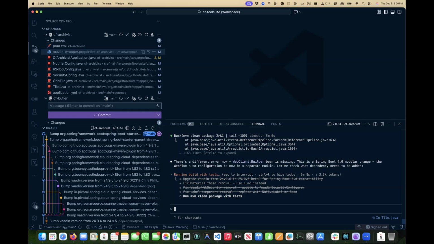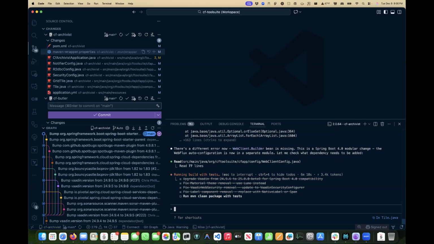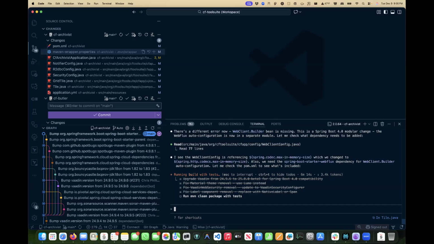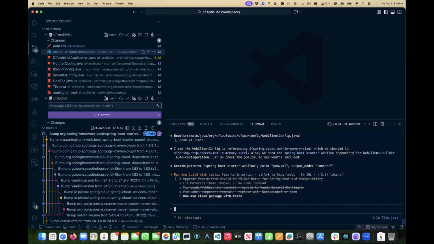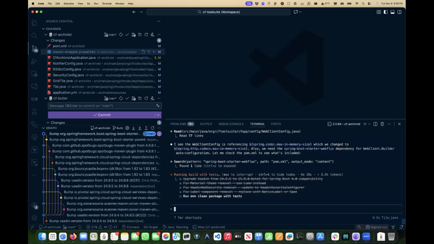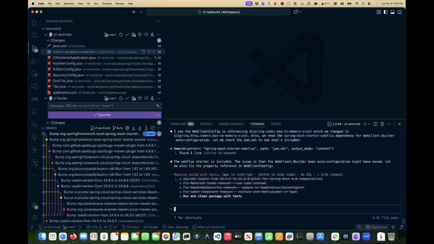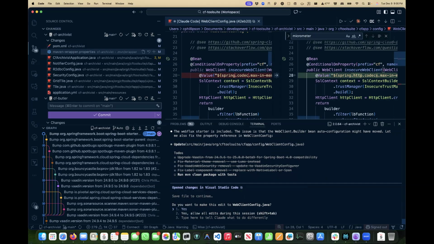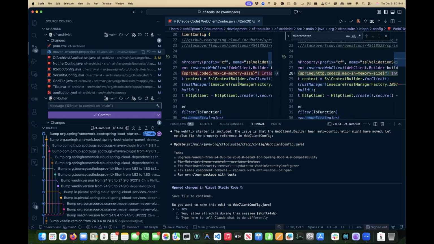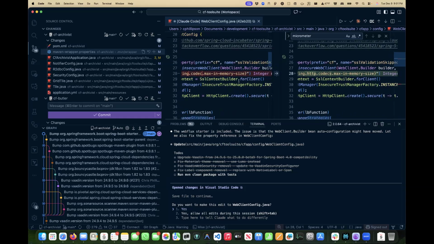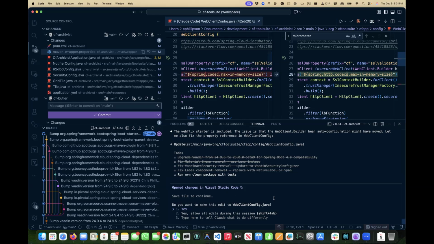This is failing. There's a different error now. This is a Spring Boot modular change. The WebFlux auto configuration is now in a separate module. We need, yes. This was what I was talking about when I was talking about the, oh yeah, we need to fix the reference, right? We did fix the path there for codecs. Okay.